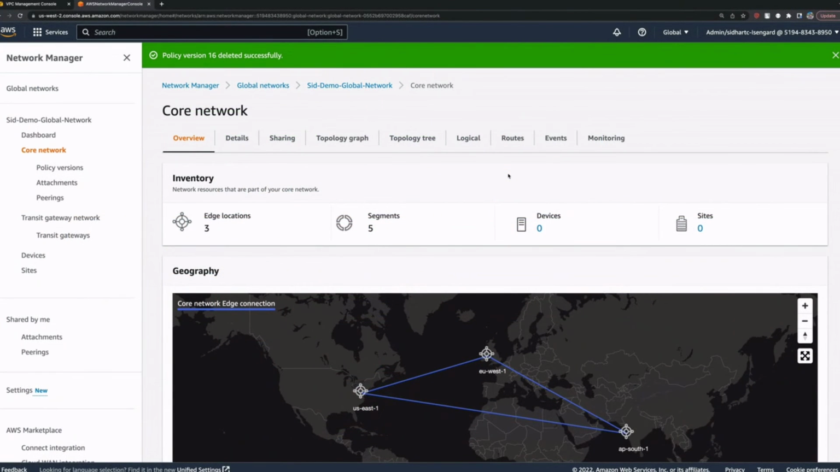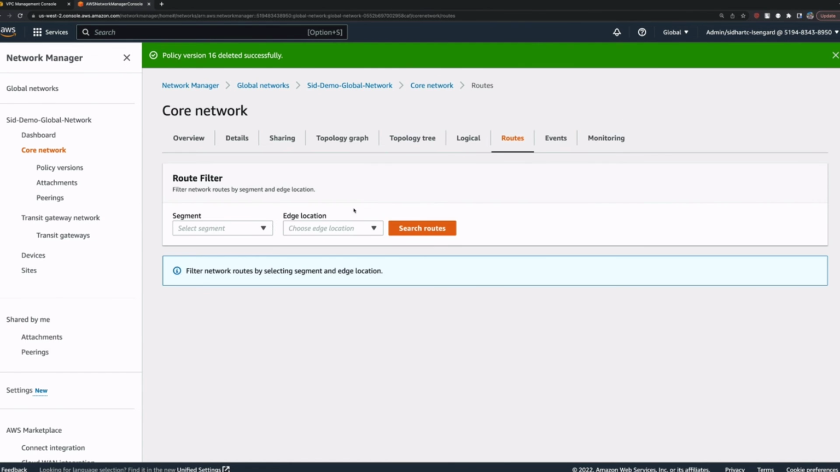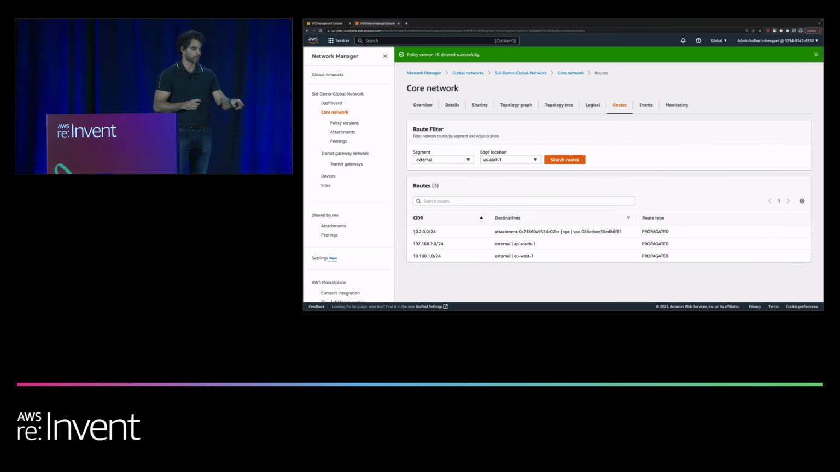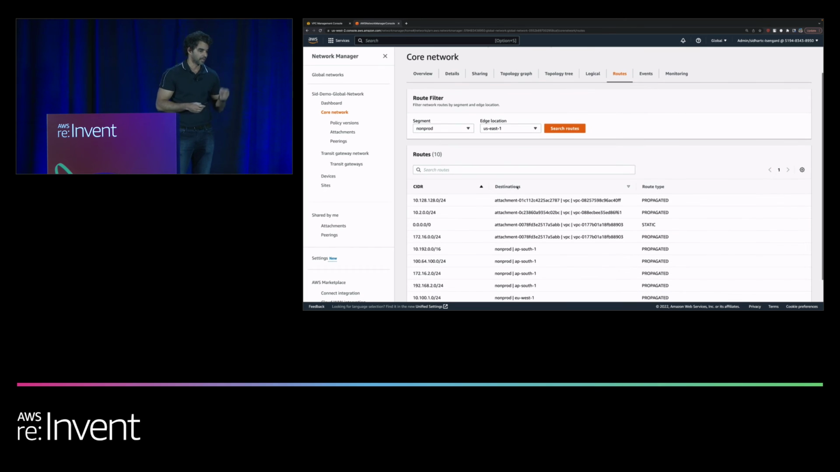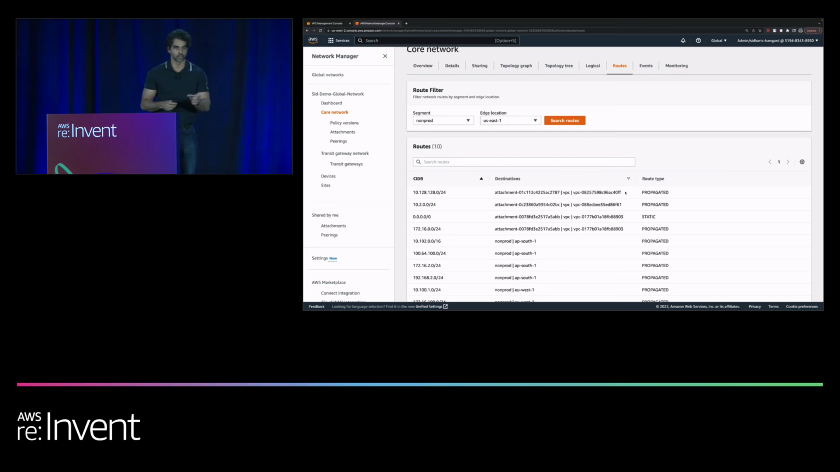So I'll go into my network manager, go into routes, and check what routes already exist here. So in the external segment in US East 1, I search routes, and I can see 3 routes here. These are the non-prod VPC CIDR ranges, which are being propagated into the external segment. Now let's go ahead and look at the non-prod segment in US East 1. And I can see 10.128.128.0. That's the CIDR range of the external VPC, and this is propagated into the non-prod segment. So this is what I want to get rid of.